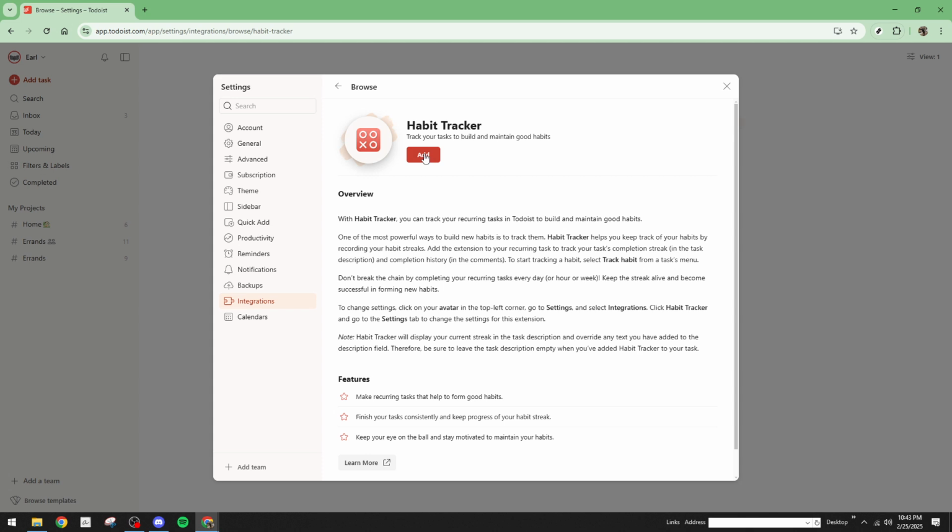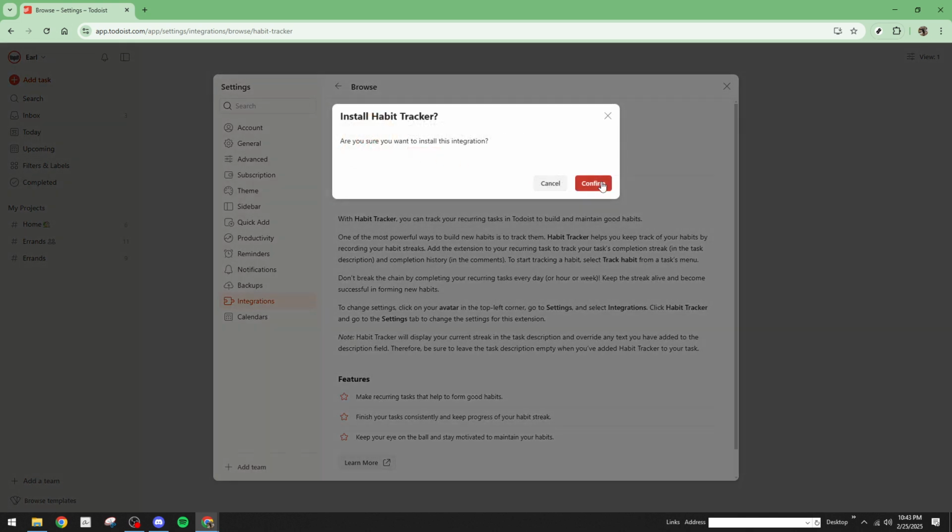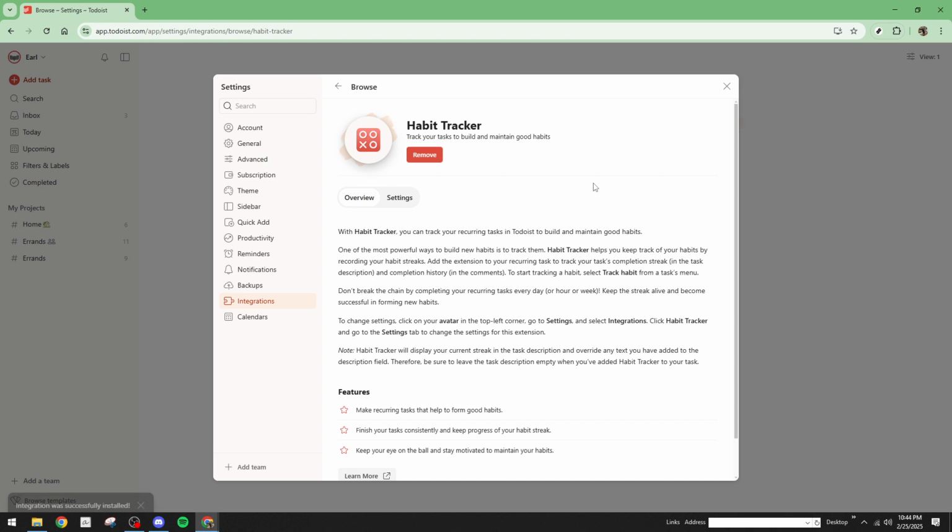Now you're almost there. Click on the Add button to begin the integration process. This will set in motion the steps required to activate the Habit Tracker. To finalize your actions, you'll be prompted with a confirmation window. Make sure to click Confirm to complete the integration.